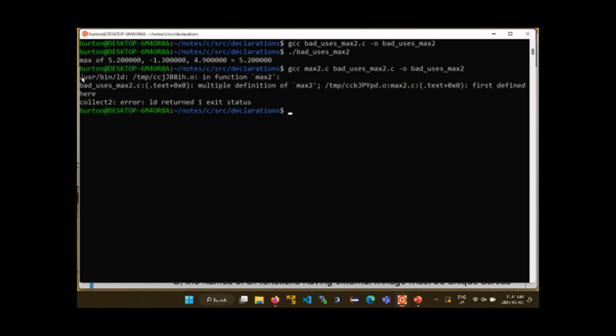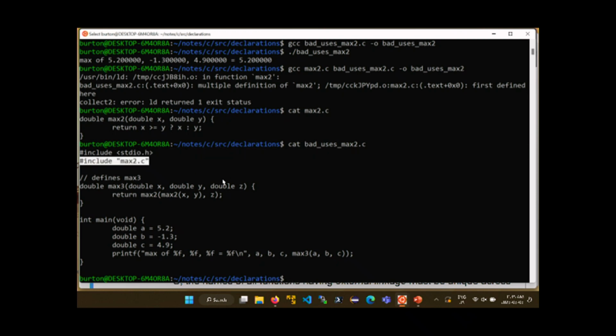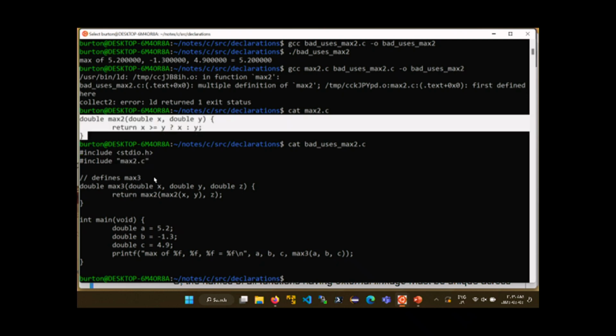Again, user bin ld, so that's the linker again. Now the linker is complaining, and it says in function max2, we have multiple definitions of max2. So why are there multiple definitions of max2? Well, what's in max2.c? There's the definition of max2. What's in bad uses max2.c? Well, it includes max2.c, and so this file also has that inside of it.